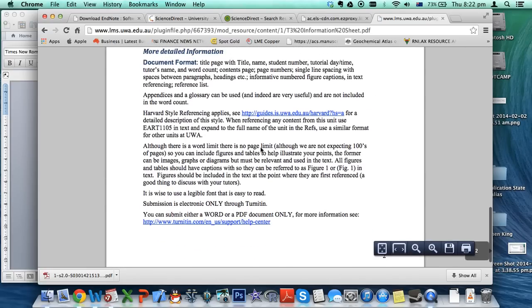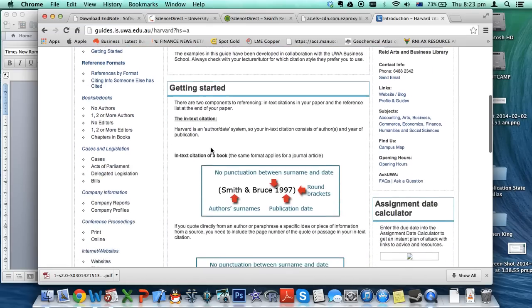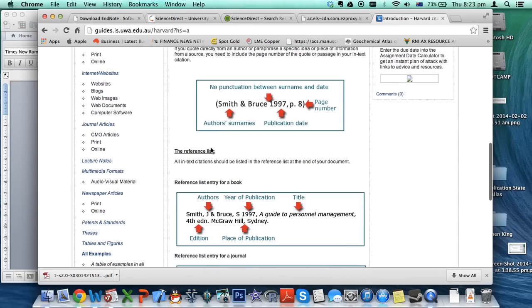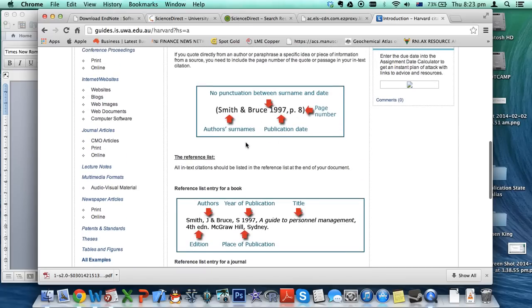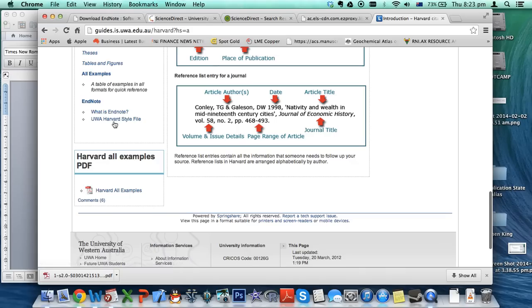Okay, so you'll see here that Harvard referencing style applies. You can just click on that link. It'll take you to the relevant website. Why is referencing important? It tells you all the bits and pieces. Notice that they do not really use punctuation with some of this. But down the bottom left here, you have the UWA Harvard style file. Just click on that. It will download this.